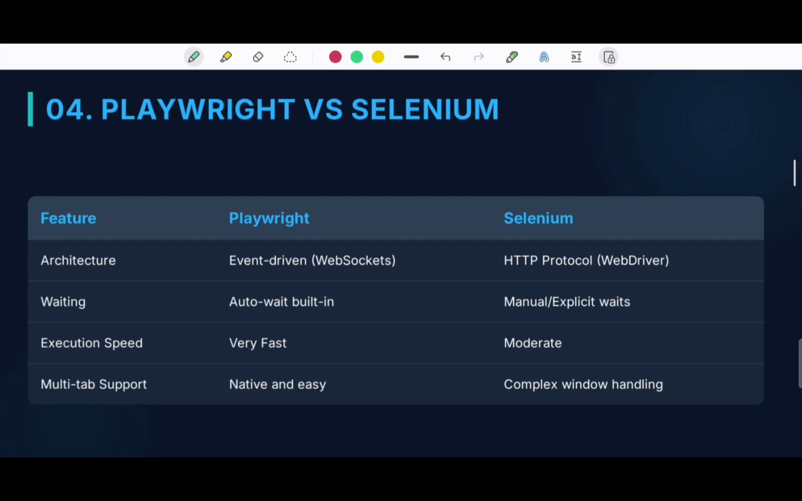The fourth question is Playwright versus Selenium. So, what is the difference between Playwright and Selenium? The first one is architecture. Playwright has an event-driven architecture, and Selenium has an HTTP protocol WebDriver architecture, which means it is a client-server architecture.